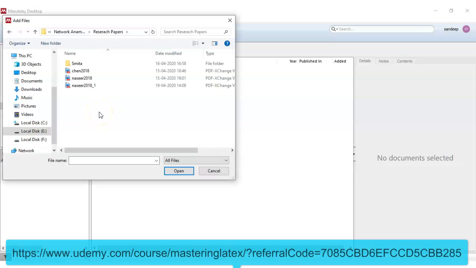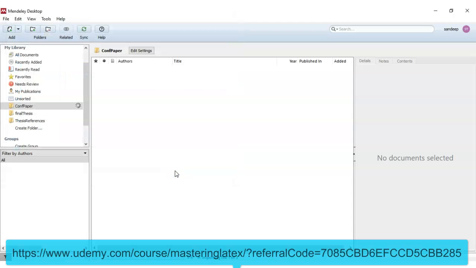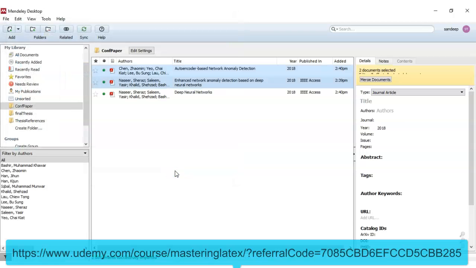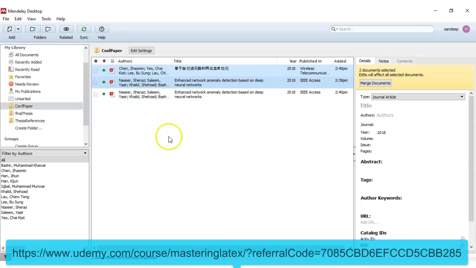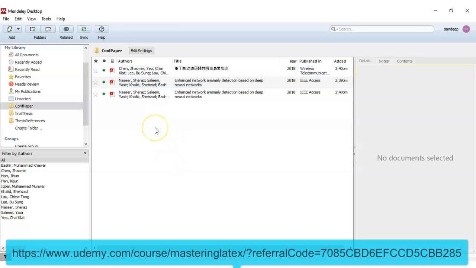So there are certain research papers with me. Let me add all these research papers here. Select all files and say open. So this way I can add research paper. So whatever papers I am going to refer for writing this conference paper, I will add all that papers here. Now once you add all papers, then you can do different things over here.